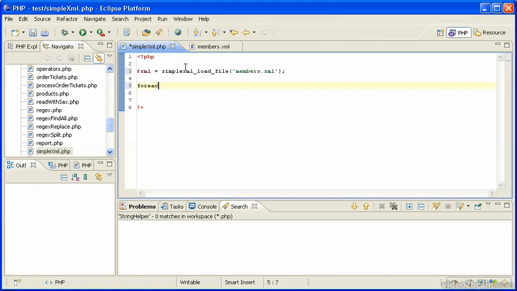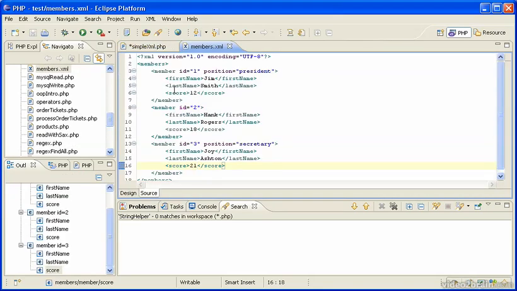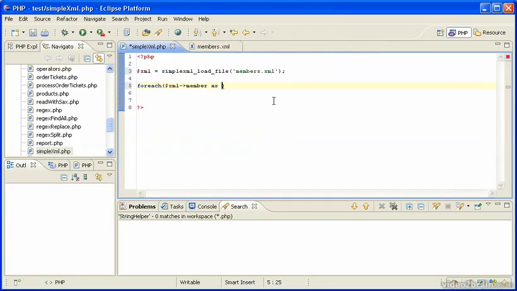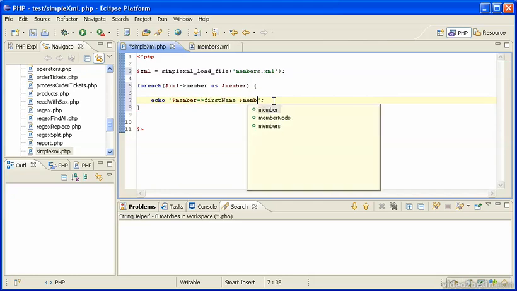You use a simple foreach, and you say $xml->member, for instance, because we have a member node here. Member as, and we'll call this node $member. And then we simply say echo, let's have a nice string here. $member->firstname, $member->lastname. Got a score of $member->score. And a break at the end.